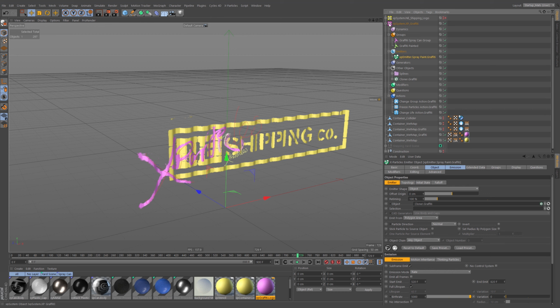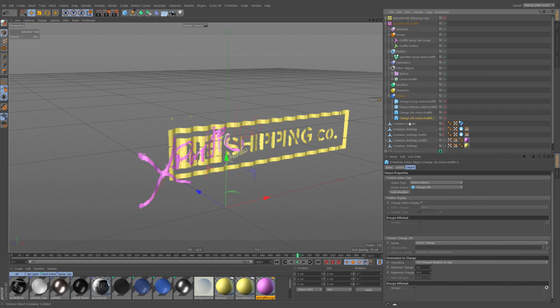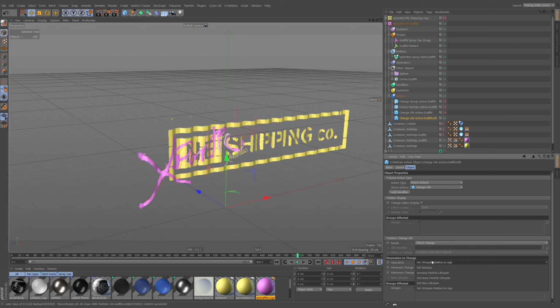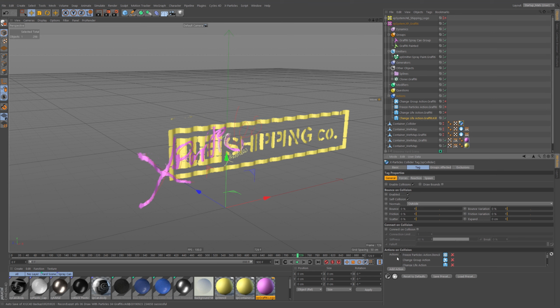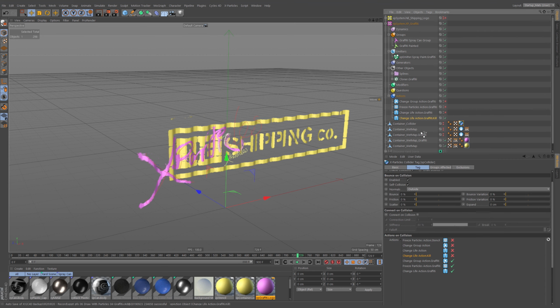So now that we've actually generated all our wet map data and everything, we can do exactly the same as we did with the shipping logo stencil one. We can turn all these off. We can duplicate the last one and change it to a kill action. Change it to kill particles. And then on this collider here, let's jump into the tag. This is what's going to happen this time.